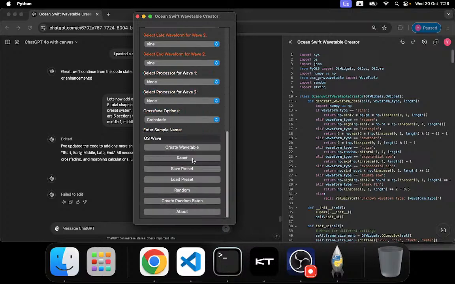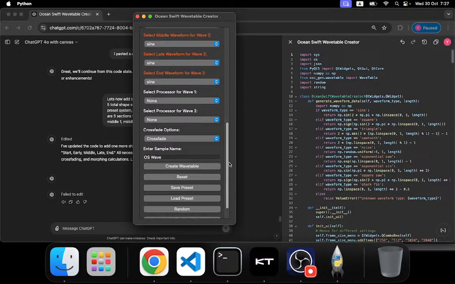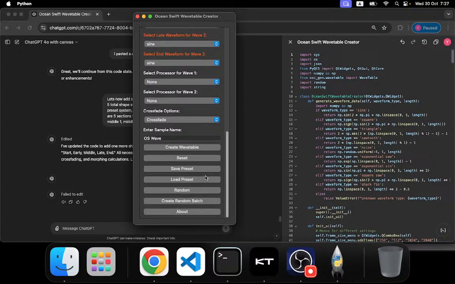But also the second thing, it's not just an experiment. We're building a really good wavetable creator application. I'm going to be creating commercial wavetables out of this and offering them in wavetable packs.